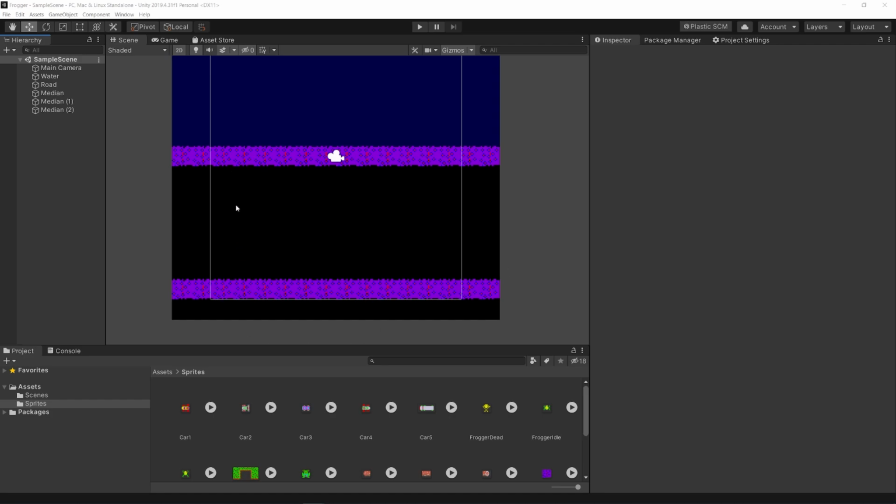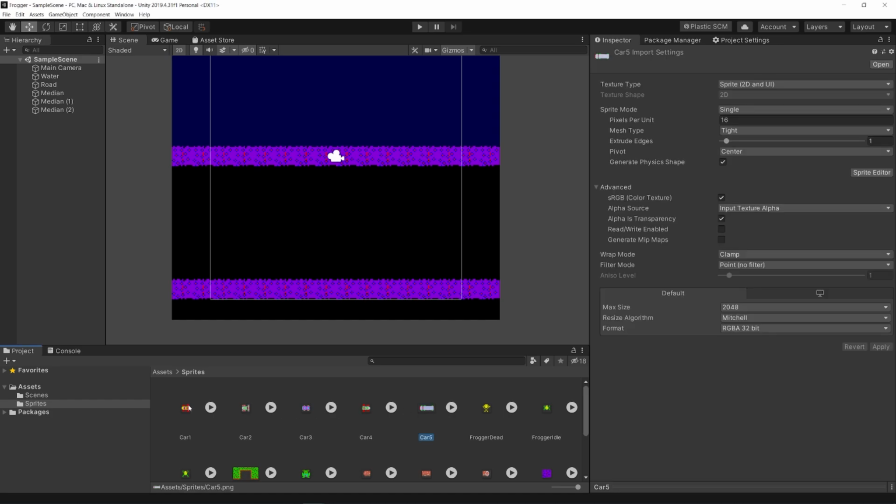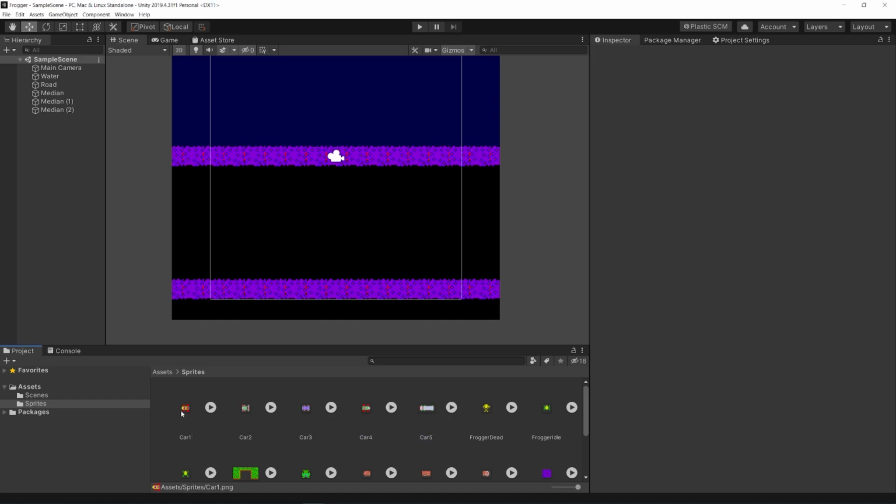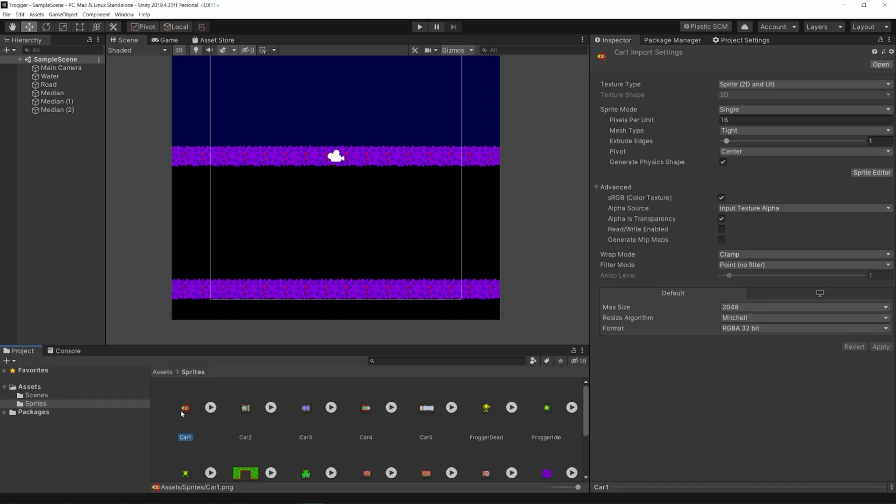And of course, there will be 5 different rows of cars, which is why we have 5 different sprites here. But the most important thing is we're going to need to create a prefab for our cars, because there's going to be multiple of them. And therefore, if we ever decide we want to make a change to a car, we want to apply that change to all of the cars, or all of the cars of the same type. And so that's what a prefab will allow us to do. So let me walk you through that process.